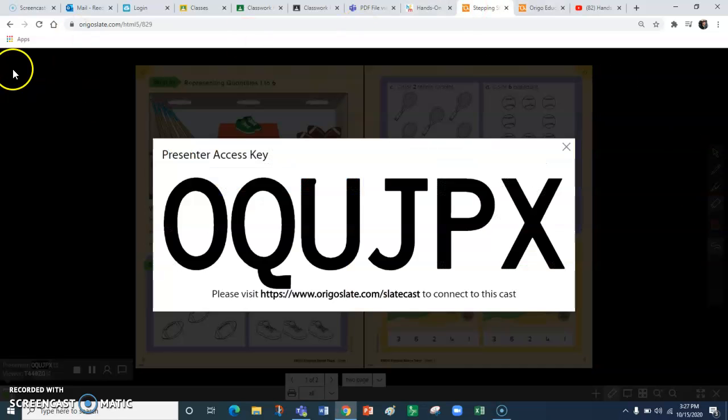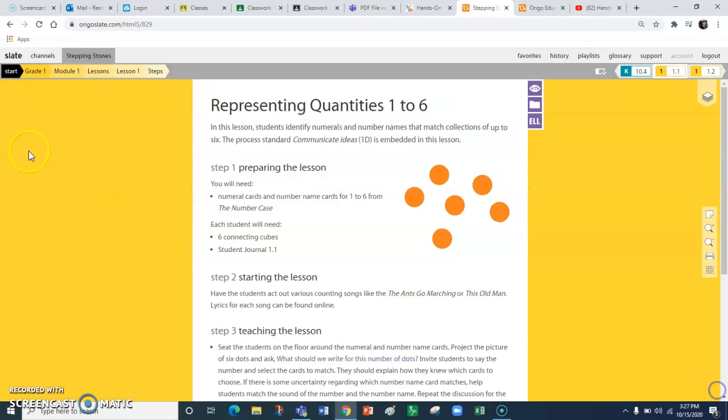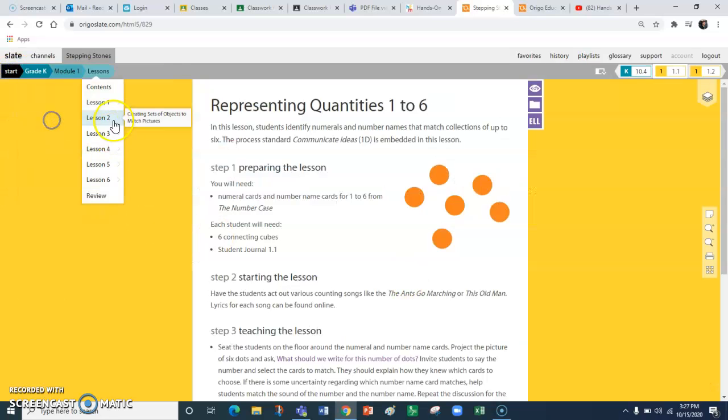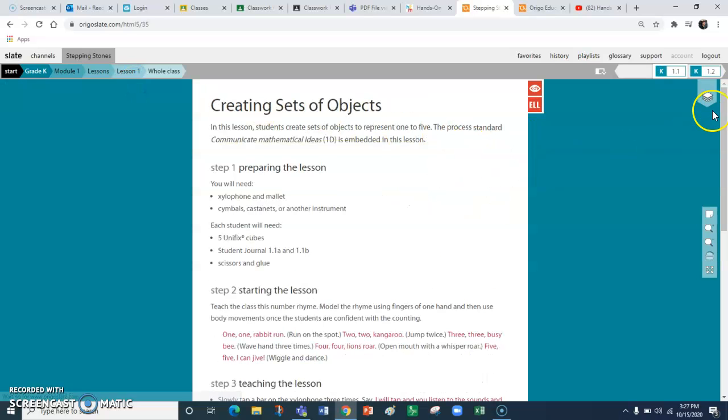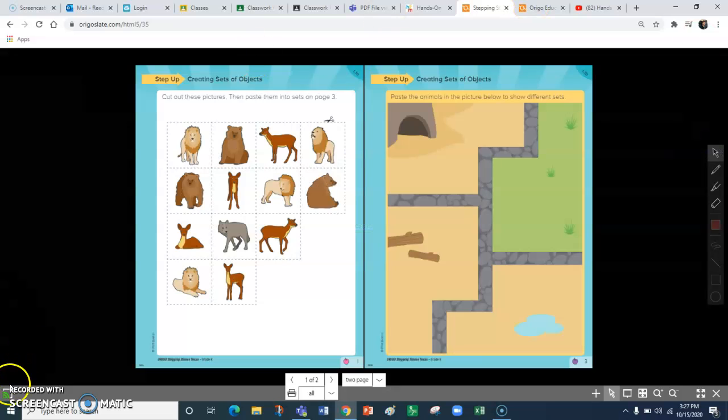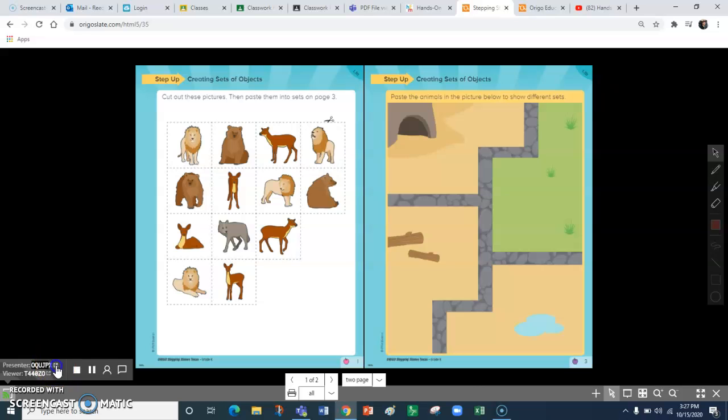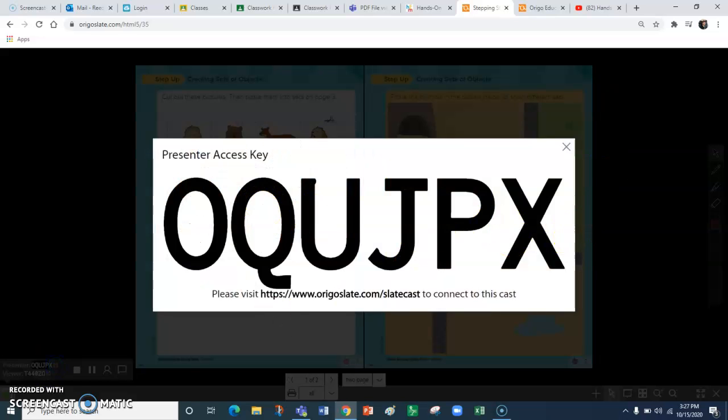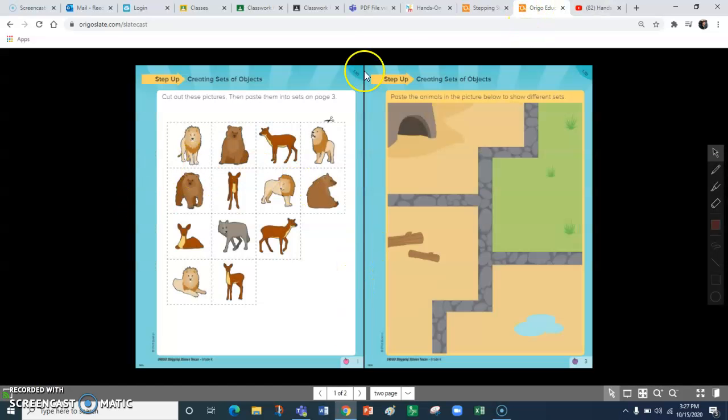Again, we're going from the homepage or any grade level homepage. Let's go to K, Module 1, Lesson 1, Lessons, Whole Class. We can go to the student page, Student Journal. And at the bottom, they're going to give us options. Presenter, viewer, either one works. And in the box that comes out a little bit more, right there. And then if I change the page, it changes what their students are going to see also.